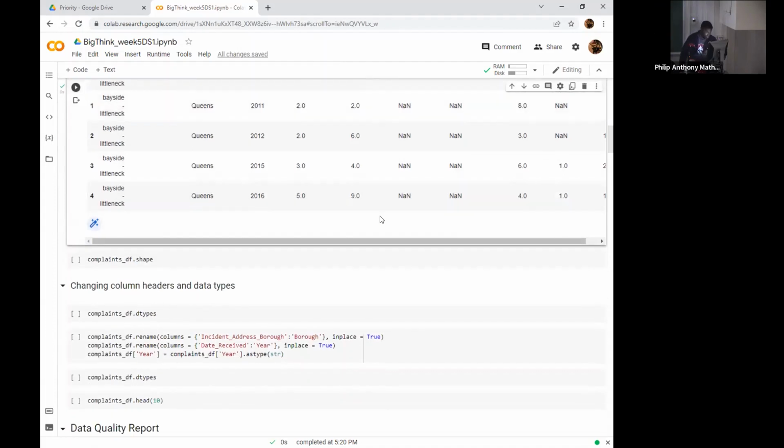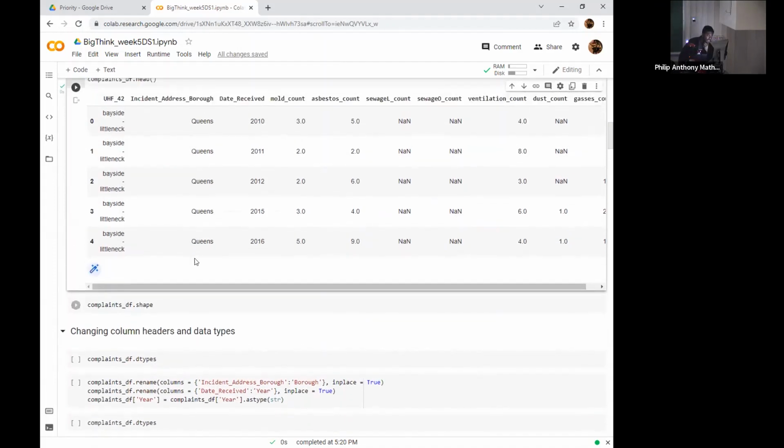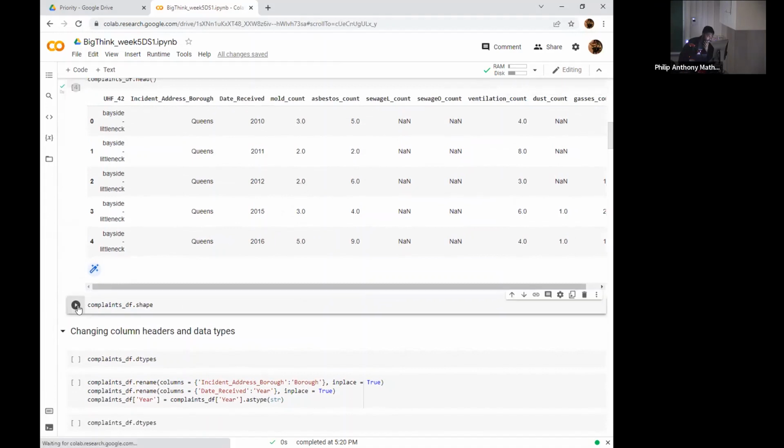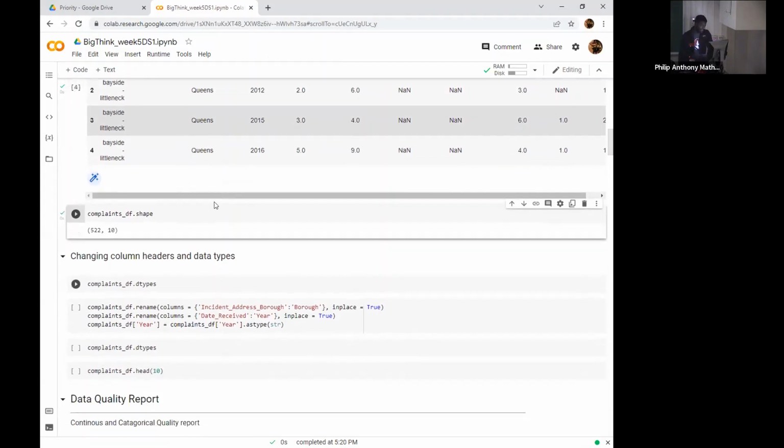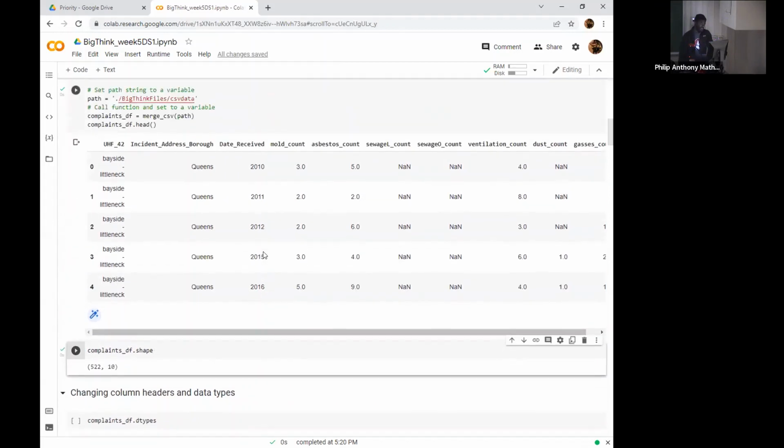Now going forward, we want to check our data frame and see some attributes about it, like how many rows and columns. We can just use the shape. Similarly, we're going to check the data types within the data frame, because some of these names are pretty long, like incident address borough, date received. Maybe you can bring that down so that we can just say maybe just borough.